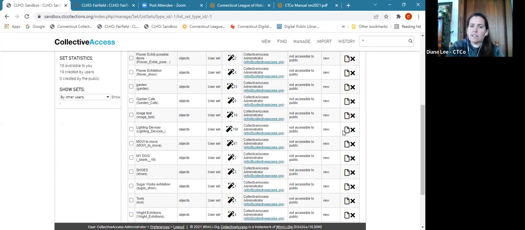So lighting devices, we want to go in and look at what that set looks like. So we want to edit it. Click on the little piece of paper.